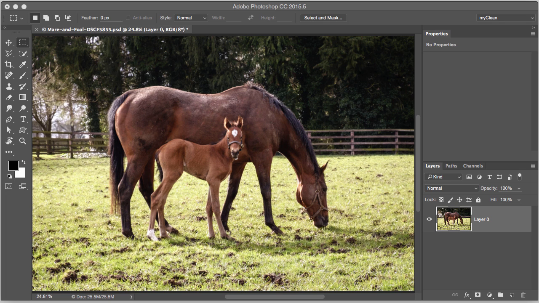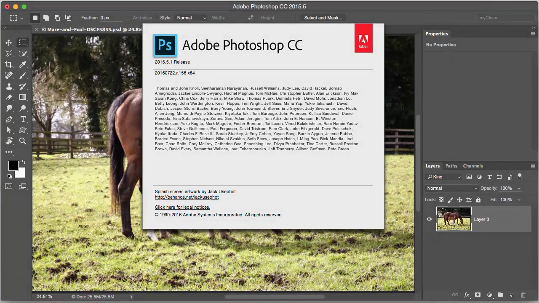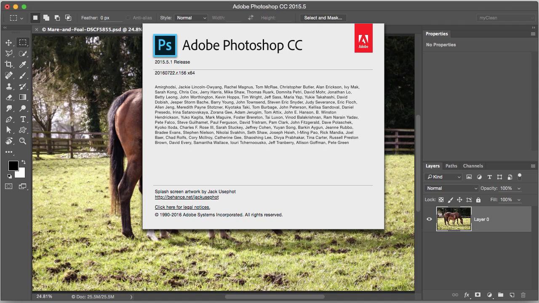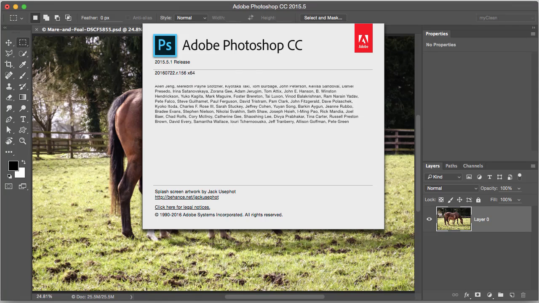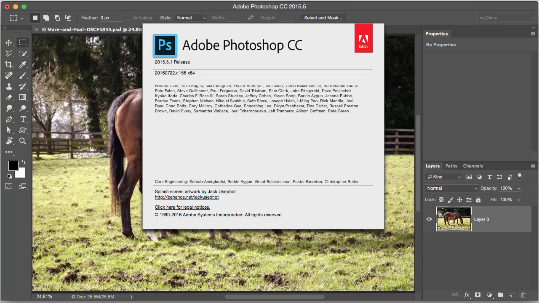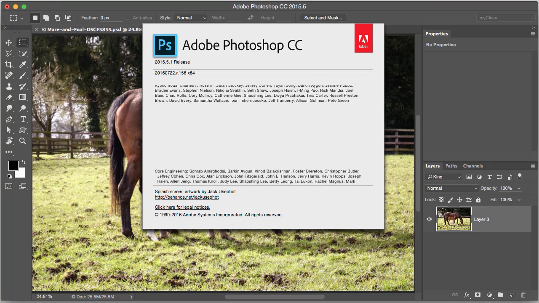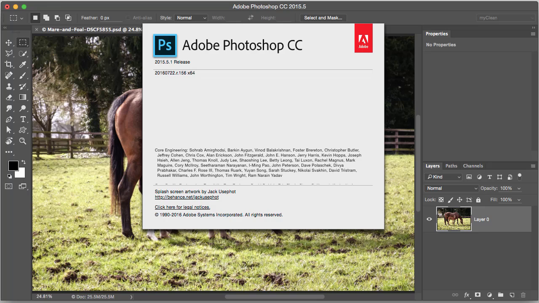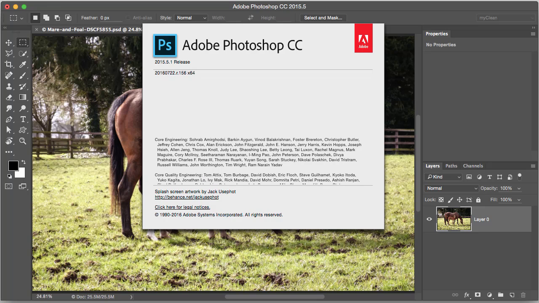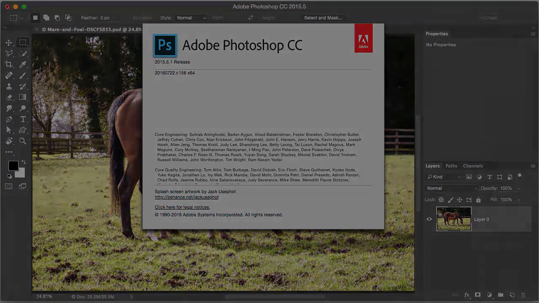Select and Mask has probably impacted my day-to-day workflow more than any other new Photoshop CC release to date. I'm recording this using version Photoshop CC 2015.5.1. Select and Mask was introduced with Photoshop CC 2015.5. I'm working in the first updated release since its introduction. I mention this because I expect and hope that Select and Mask will continue to evolve and improve.